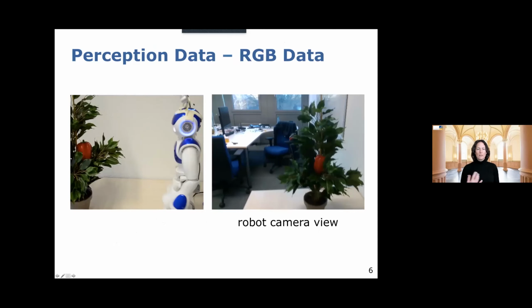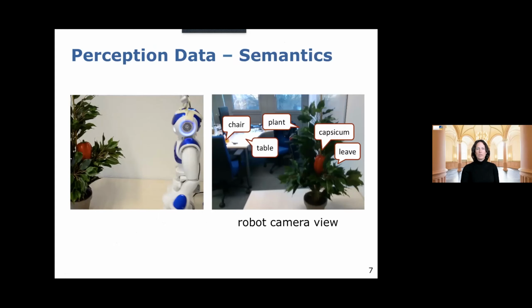Using recent segmentation methods from computer vision, we can obtain estimates about the different object classes. So the robot knows that this is a chair, this is a table, this is a plant, this is a sweet pepper, these are leaves, and so on. So we can analyze the RGB image of the robot using image segmentation methods and get information about the objects in front of the robot.